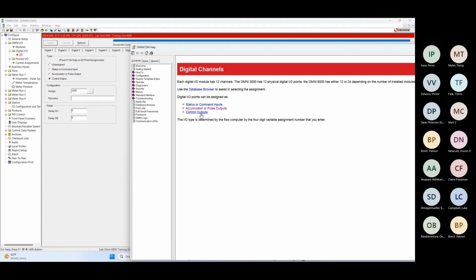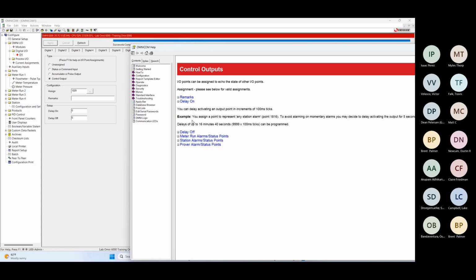So control outputs, delay on. It says you can delay activating an output point in increments of 100 millisecond ticks, right? So here, 0 actually means 0. There's no delay. A 1.